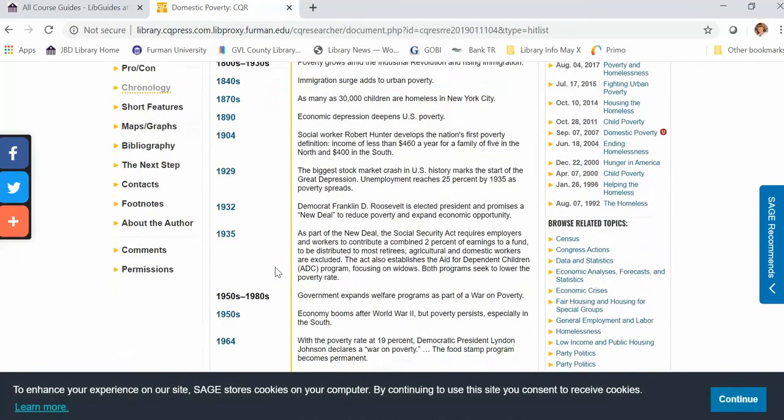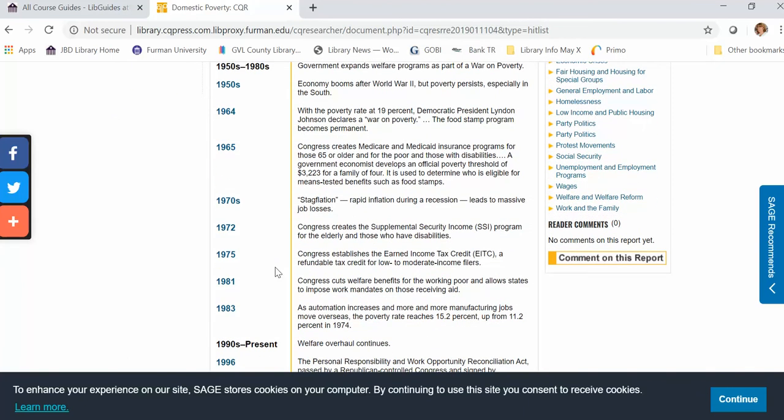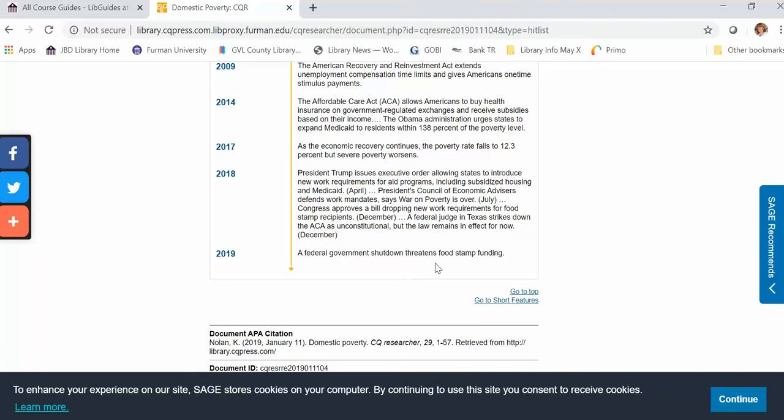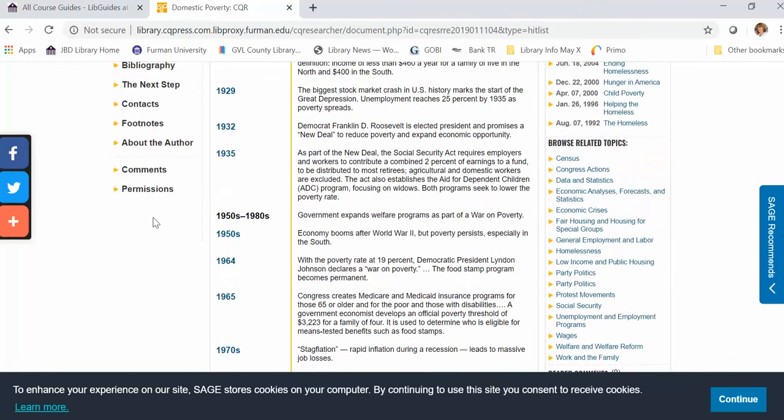So this will go right to what has happened in our country, and it tends to be more domestic than international. But we start with the war on poverty with Johnson in '64, and then it goes more recently to what Clinton did, and then all the way up to 2019. And this is really helpful for students who are looking for topics to write papers on, and it can give them a place to start.